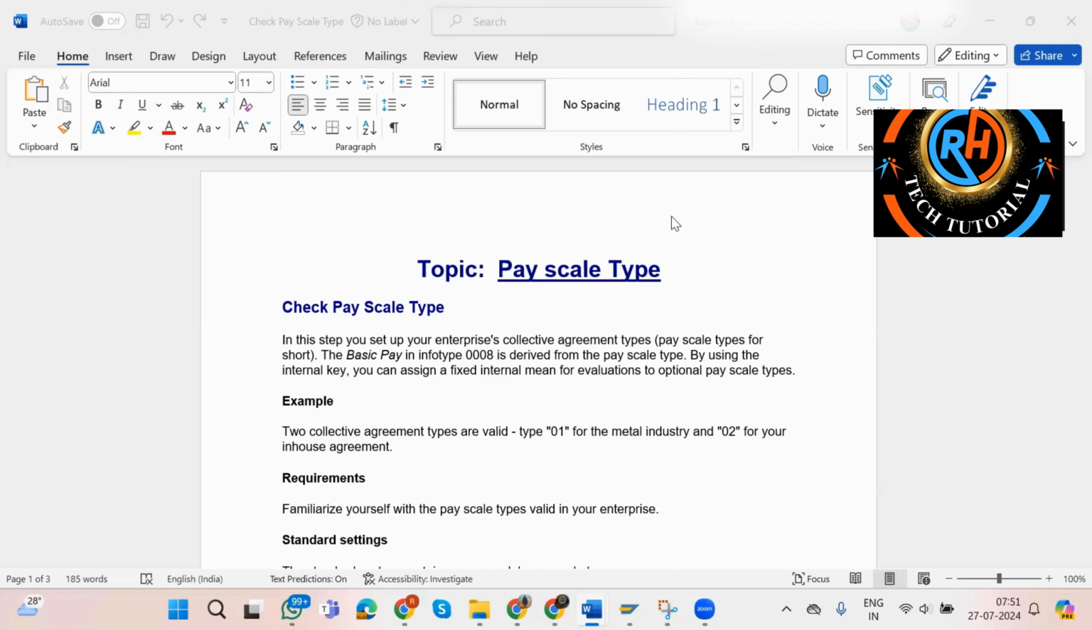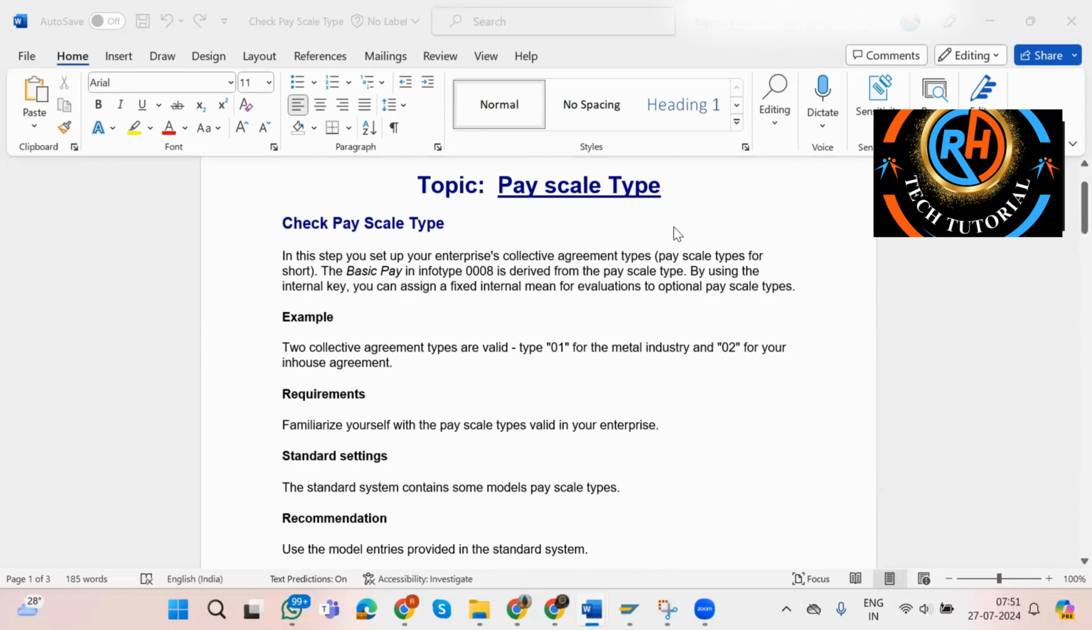Now, what are the requirements you have? Familiarize yourself with pay scale types in your valid enterprise organizational structure. So what are the standards you want to see? The standard system contains some model pay scale types. When you configure a new system, it has got some models of standard setting. You can use them and copy new pay scale types as per your requirements.